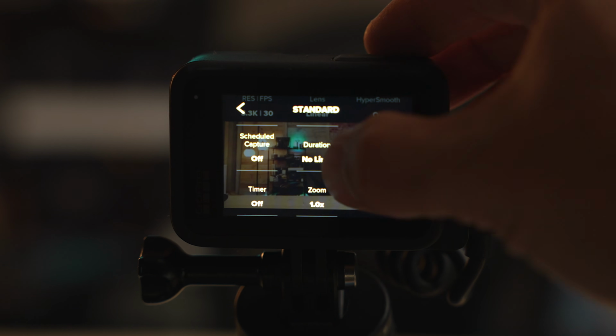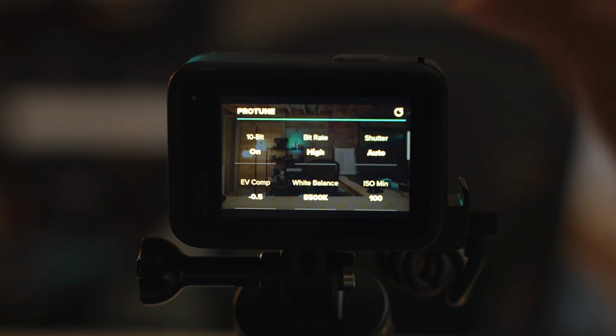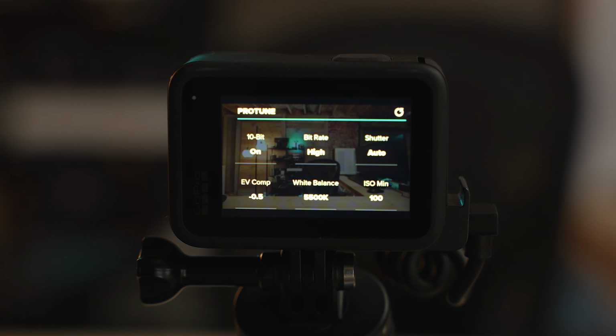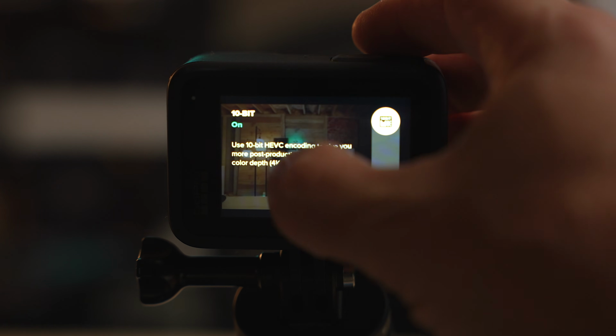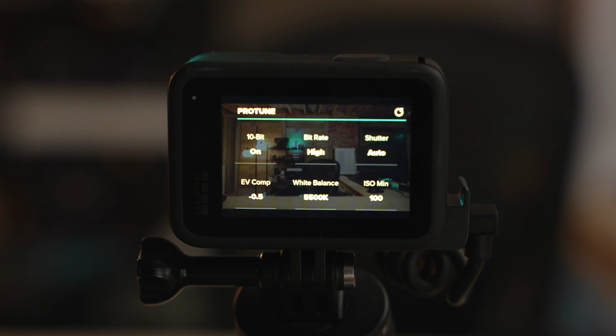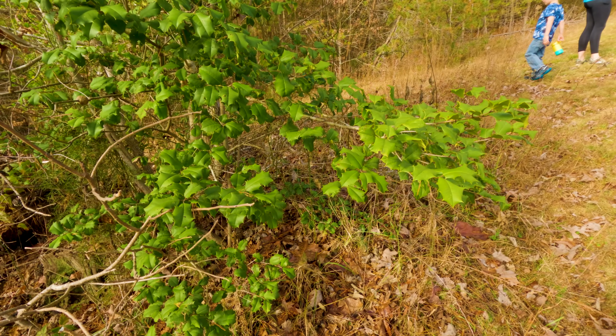But in the Pro Tune section, there are going to be several that are key. The first one here that I really want to emphasize is 10-bit. You want to make sure 10-bit is set to on. 10-bit is going to give you a lot more dynamic range that you can really bring out later on when you're editing.